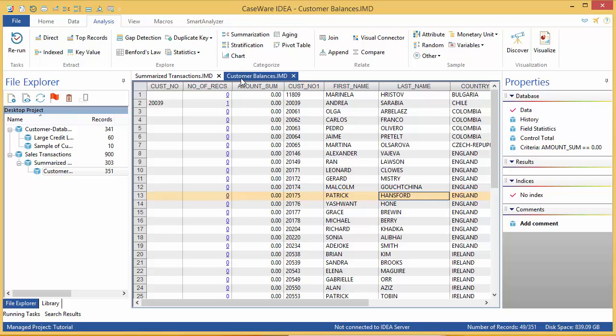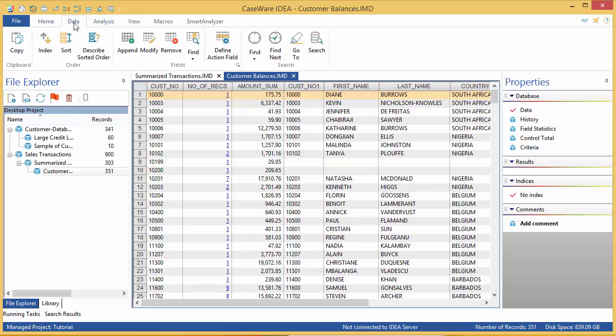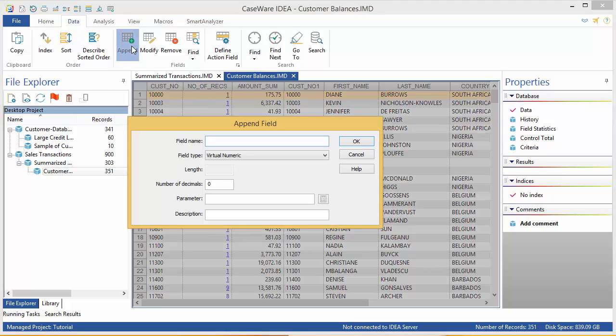Ensure the customer balance's database is active, data is selected, and that any criteria from the previous exercise has been cleared. Click the Data tab in the IDEA ribbon, and in the Field section, select Append. Enter a new name for the field, such as New Limit. Accept Virtual Numeric as the field type. Length is not required for a numeric field, so skip this step.